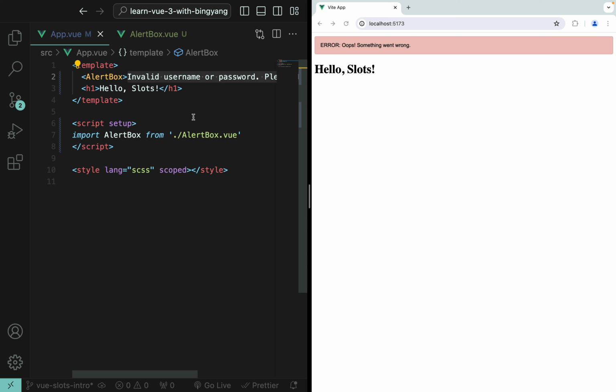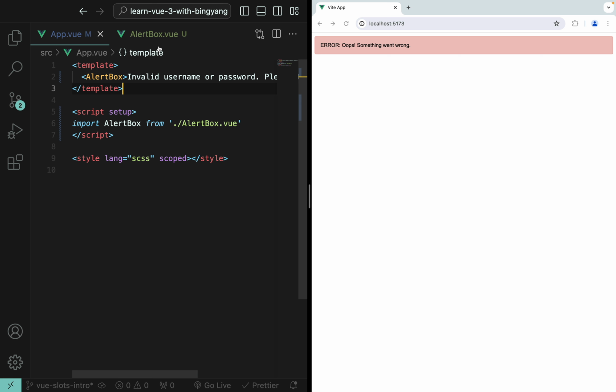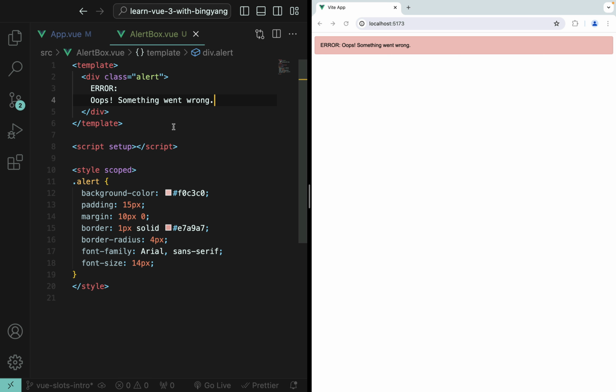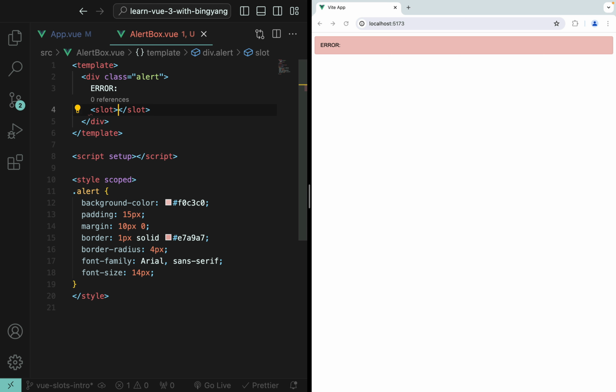So how can we let the alert box child component receive the content we passed to it? We can use Vue Slots. So let me delete this part and go to alert box. Instead of hard coding this thing here, let me delete this part. We can put a Vue slot element here. Slot. Okay, now good. As you can see that we already see this invalid username or password. Please try again.